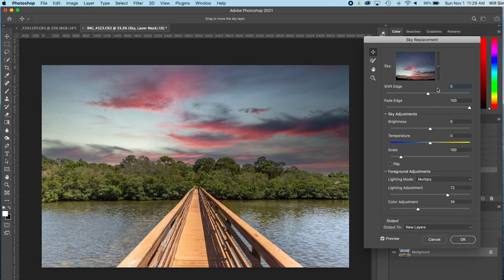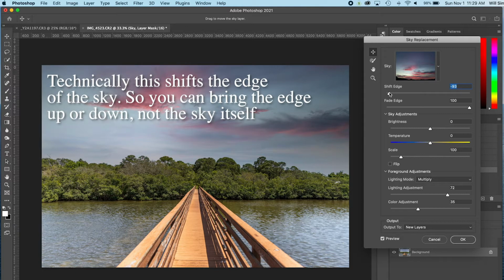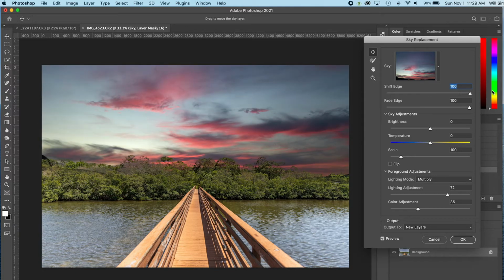Then we can make adjustments. The first adjustment is the Shift Edge adjustment. This brings the sky up or down. For example, if we go all the way to the left, it'll bring the sky up. If we go all the way to the right, it'll bring the sky down. And you see how it kind of doesn't look great in the trees at this point. It's too much. So we're going to find a medium.